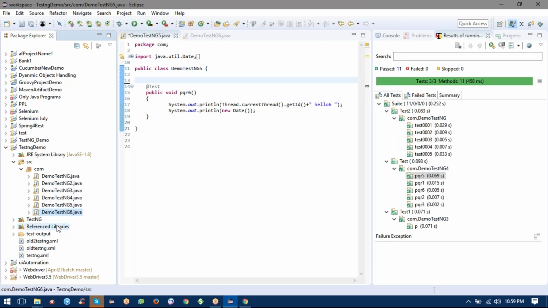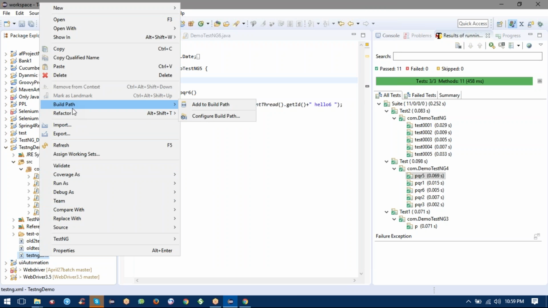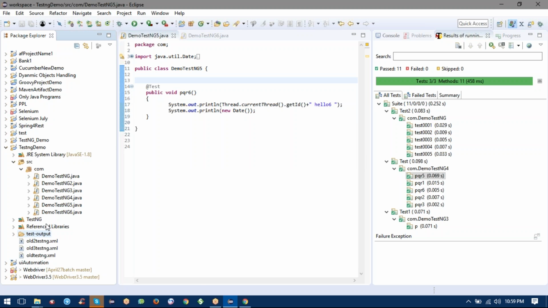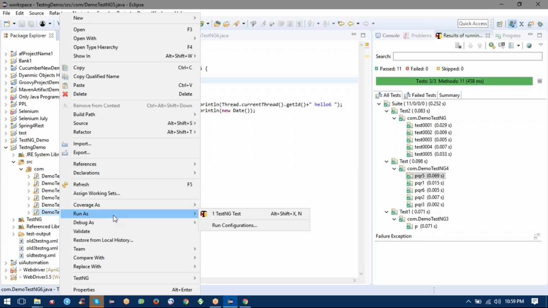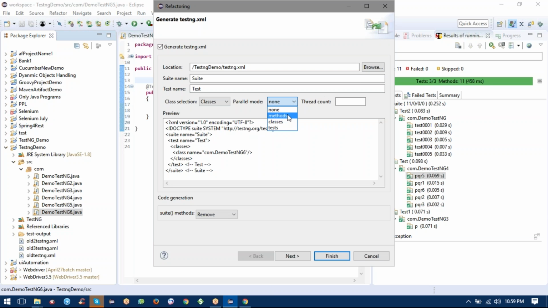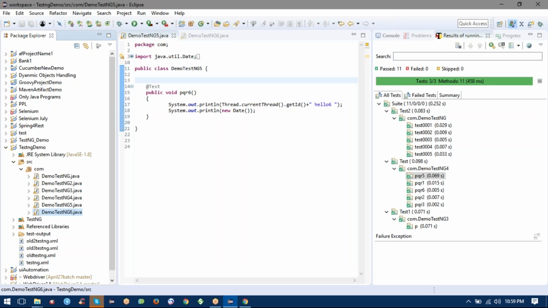So it is telling me that it already exists there. Let me rename first. Go to refactor, rename. Then again I am going to right click, TestNG, Convert to TestNG, parallel equal to classes, thread count equal to 2. So here I am going to give thread count equal to 2. You could see here one clause has been added, and I'm going to click on finish.